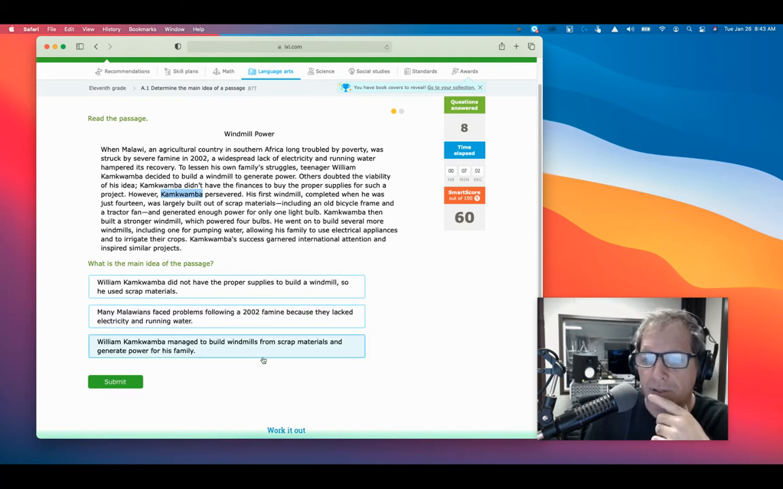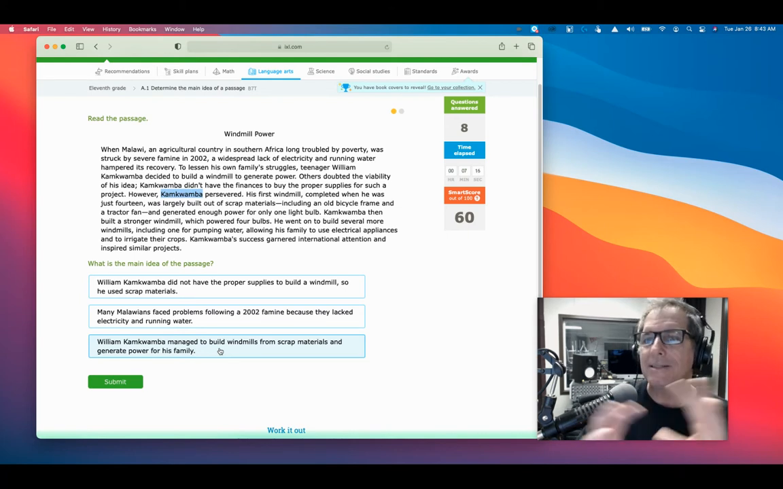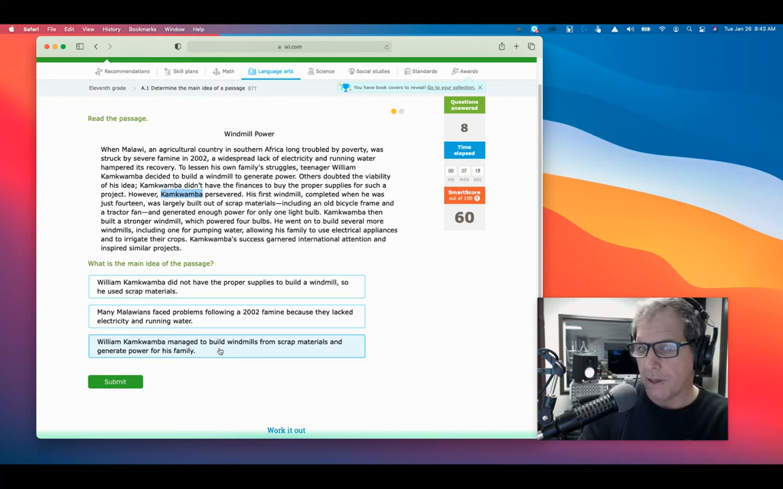William managed to build windmills from scrap materials and generate power for his family. I feel like of all the things, that's what the whole thing was about. The whole thing was why he did it, how he did it, and the results of him doing it. So I'm going to pick this one because I feel like this one best captures the purpose of the entire package. If I go back and look at any sentence, it looks like it's referring to this, but not these.